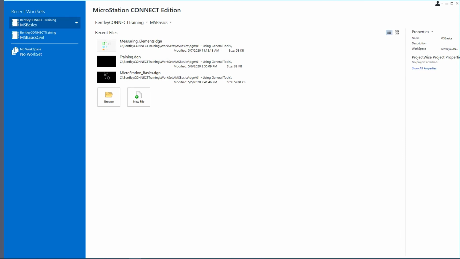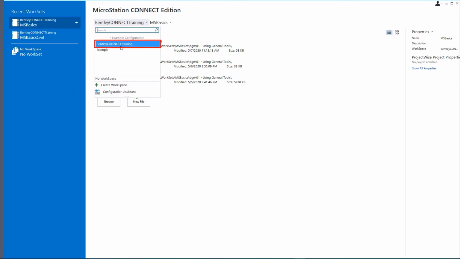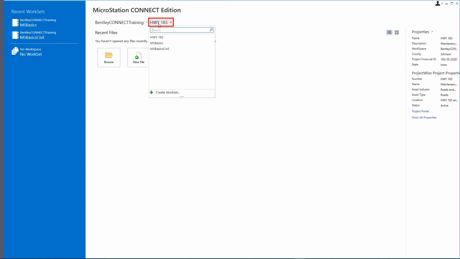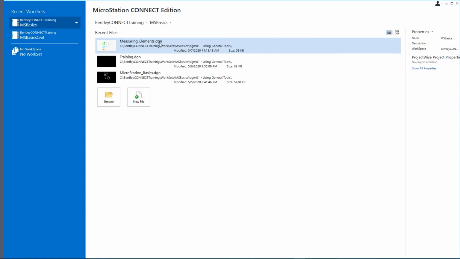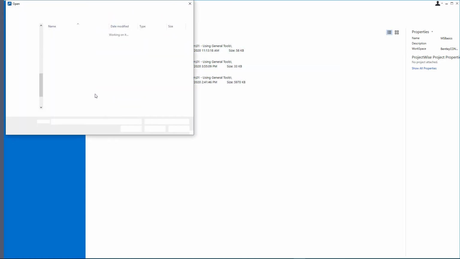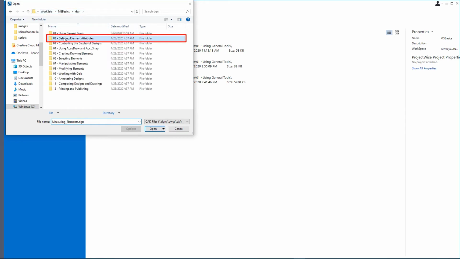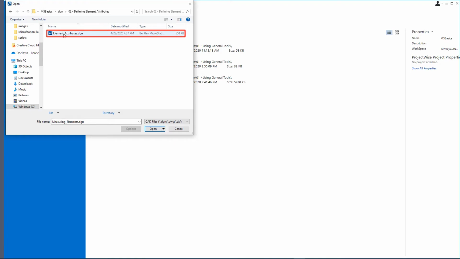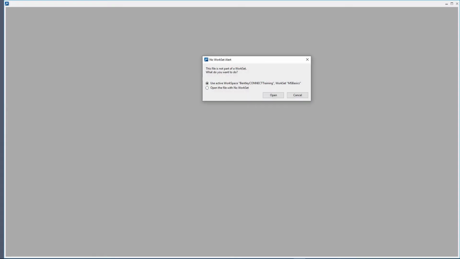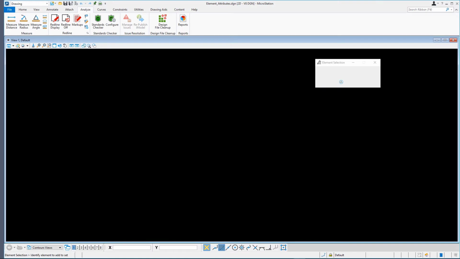Let's start with MicroStation CONNECT Edition, and on the work page, set the following: workspace, Bentley Connect Training. Work set, MS Basics. Click Browse and navigate to MS Basics, DGN, 02 Defining Element Attributes folder, and then open Element Attributes DGN. By default, the dataset is installed on C:/Bentley Connect Training/Worksets.